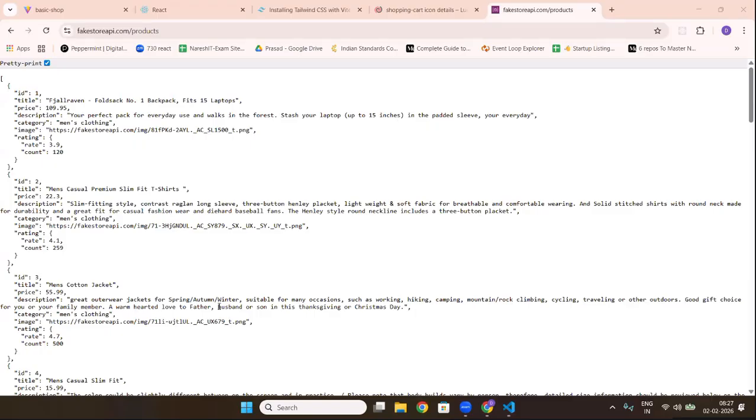Heart emoji. I put the heart emoji with Windows dot. If you click Windows dot, you will get so many emojis in VS Code. Windows plus dot. Okay.